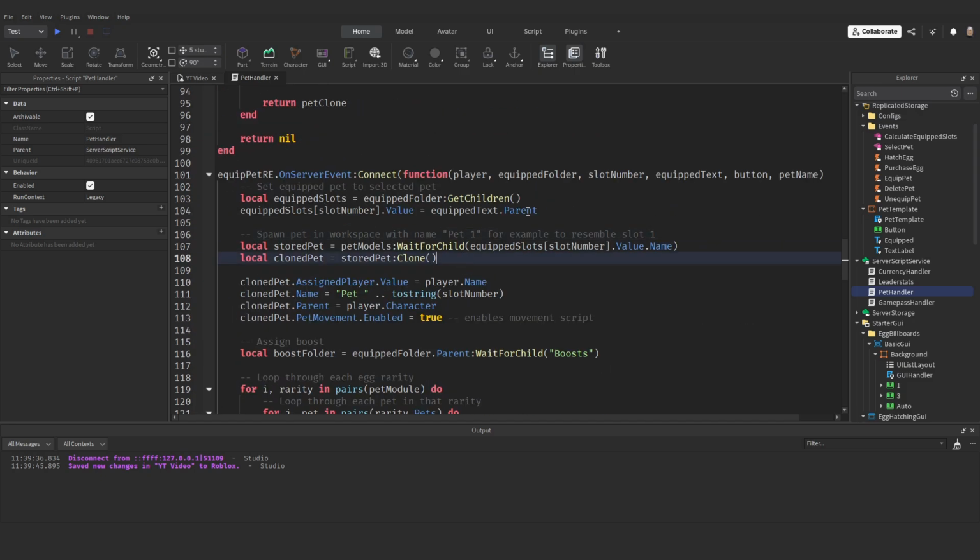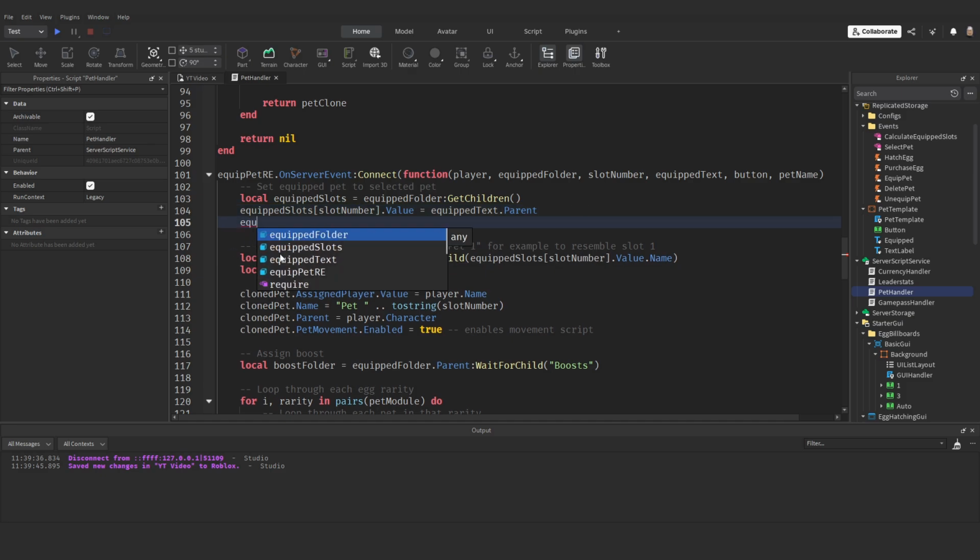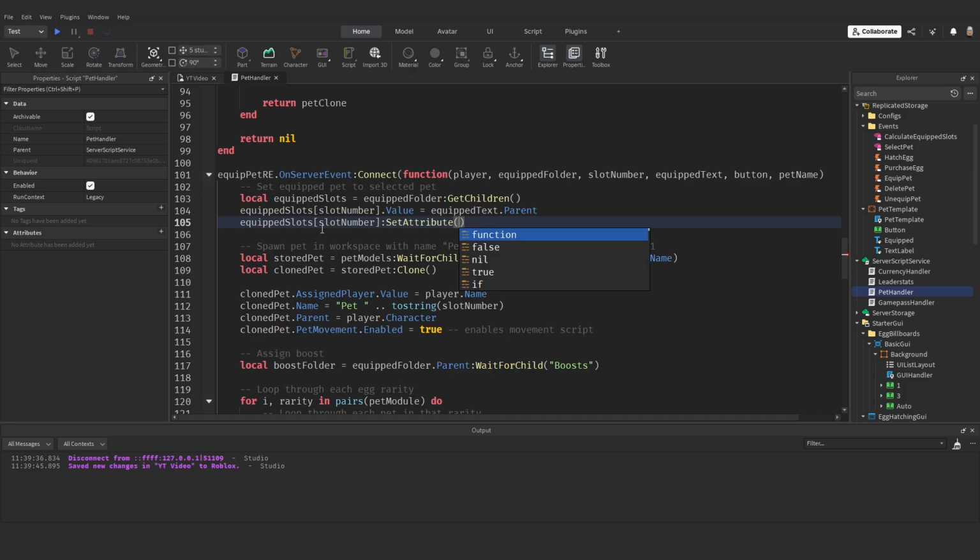Here it is. After we set the value of the equipped slots to the parent, I'm going to say equipped slots, taking in the slot number, colon, set attribute, pet name, spelled exactly like this, comma, equipped text, dot parent, dot name. This will save the name for the saving and loading. We use attributes here because the object is destroyed before the saving script is called, so the reference will always be nil, and otherwise it won't actually save and load anything, so we have to use attributes.